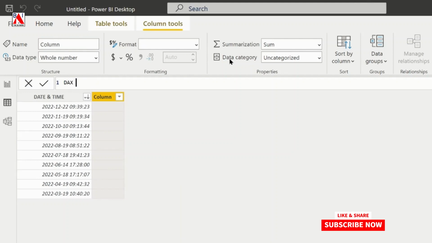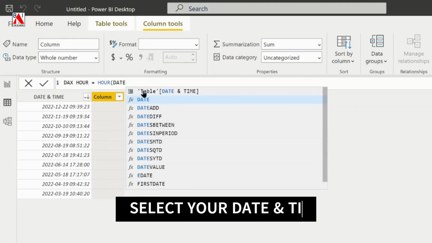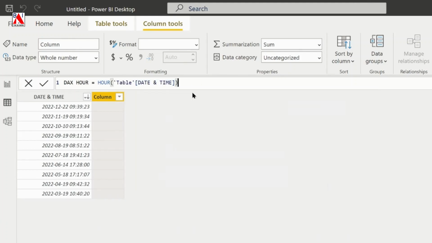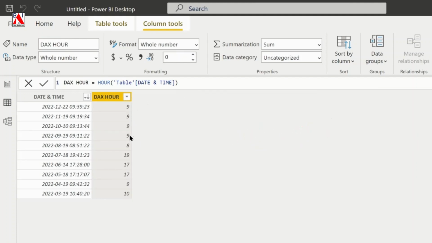I will name my column as DAX hour and write the formula equal to hour and select the table date and time from drop-down. We have now extracted our number from the date and time column.